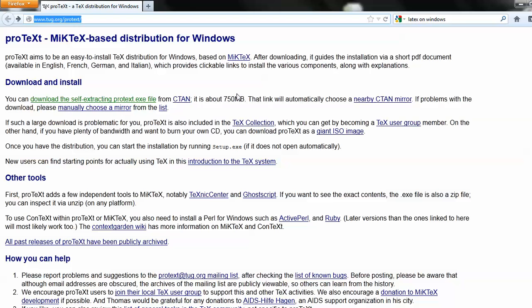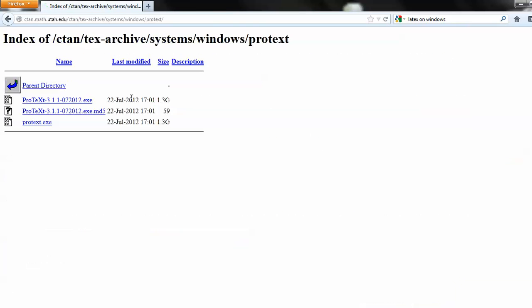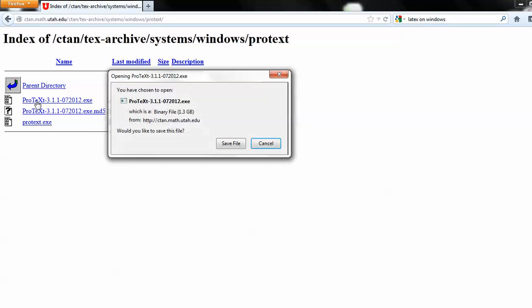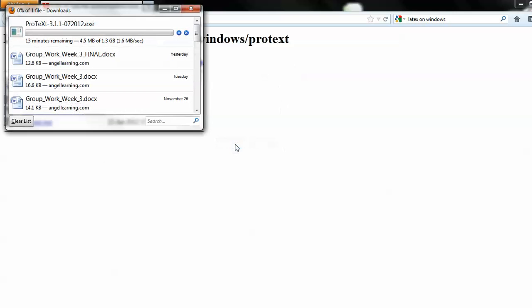It's 750 megabytes, actually not quite as big as it is. It's actually 1.3 gigs. So I'm just going to click on here and download the exe, and you can see 1.3 gigs. So click on it, download it. Yep, save file. Off it goes. For the moment, I'm just going to pause it until it downloads, because it's going to be a while. So I'll see you in just a few minutes.